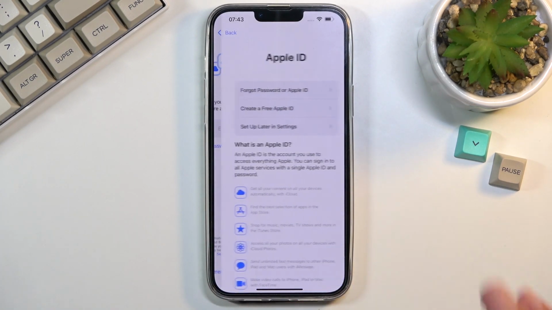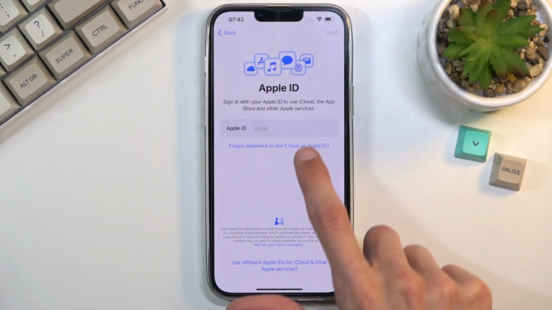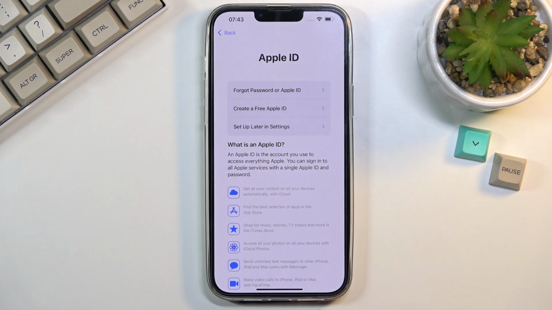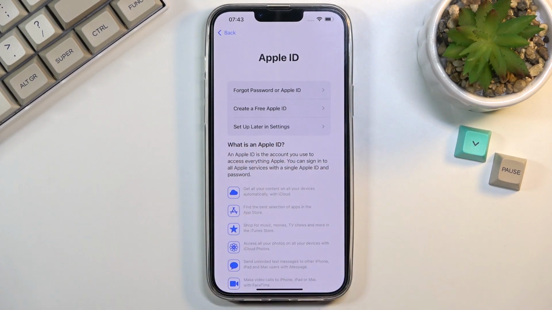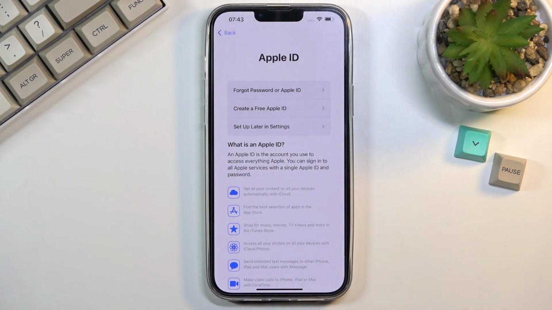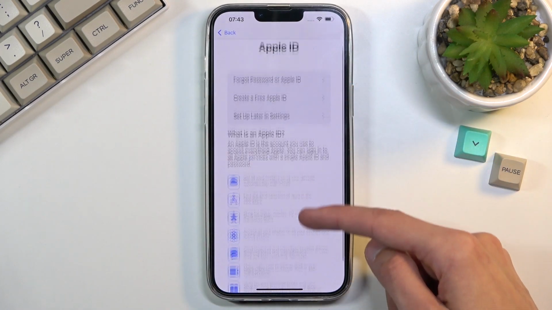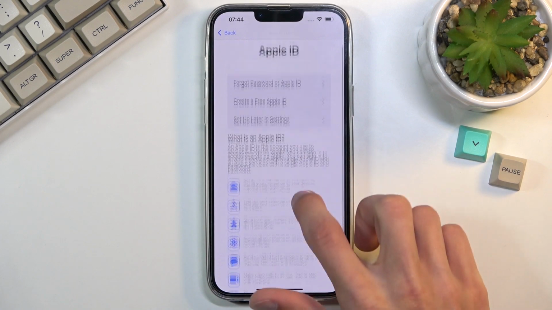But like I said, for now I'm not going to be logging in just to save time. So you can select, as you see right here, forget password, don't have an Apple ID. It also doesn't give us any information that you can skip it from here, so you do need to know this or go through the settings to find it. But as you can see, we have the two options that they described, and also set up later in settings, which they didn't mention at all. And then I'm going to select don't use. It also gives us, as you've seen, a bunch of information right here of what this gives us access to.